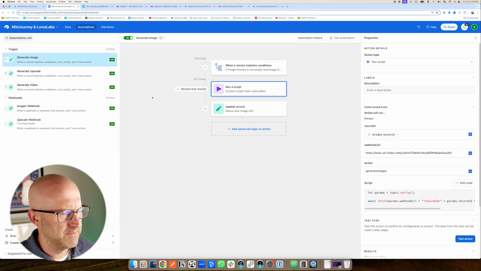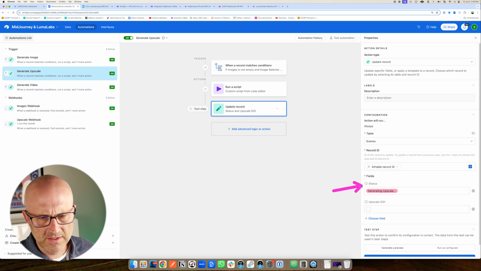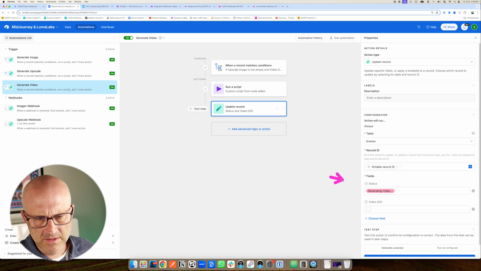So I'm going to just look at these updates and just do a visual on them. So here, when this generate image triggers, it's updating the status to generate images, and then it's unchecking the image go. Here we are updating the status to generating upscale and unchecking the upscale go. And here we are updating the status to generating video and unchecking the video go.